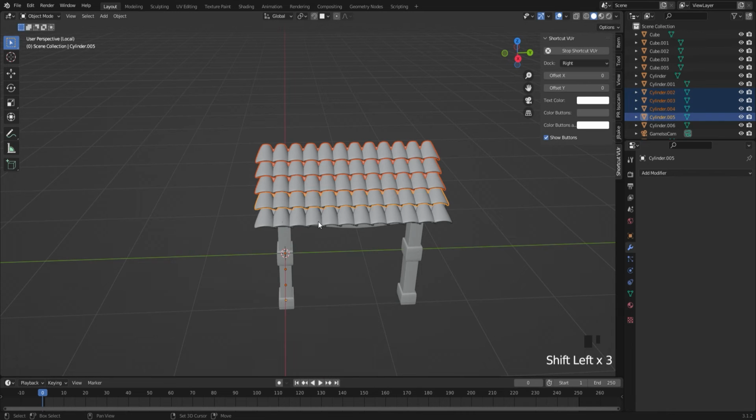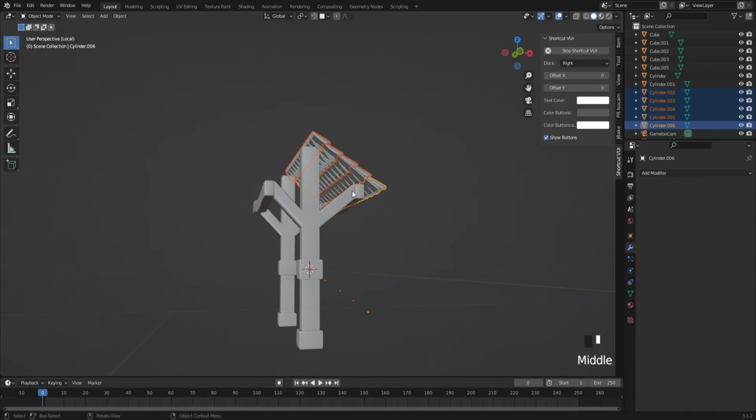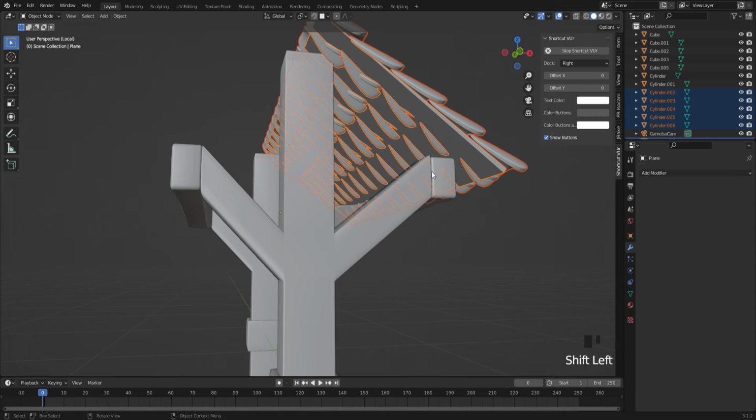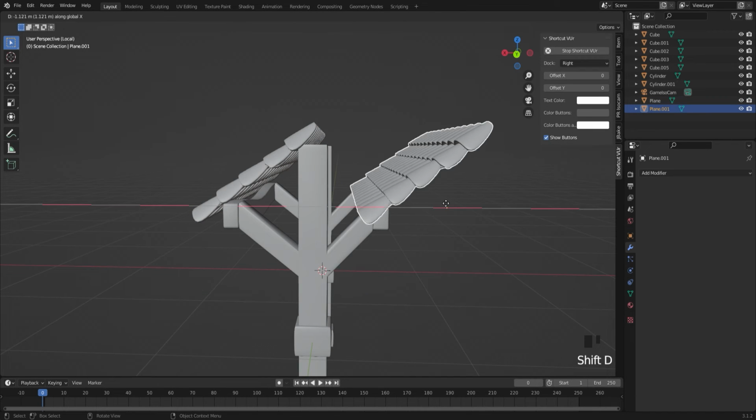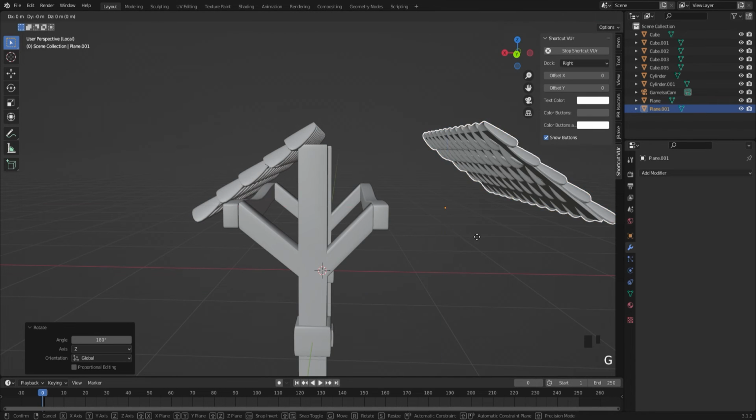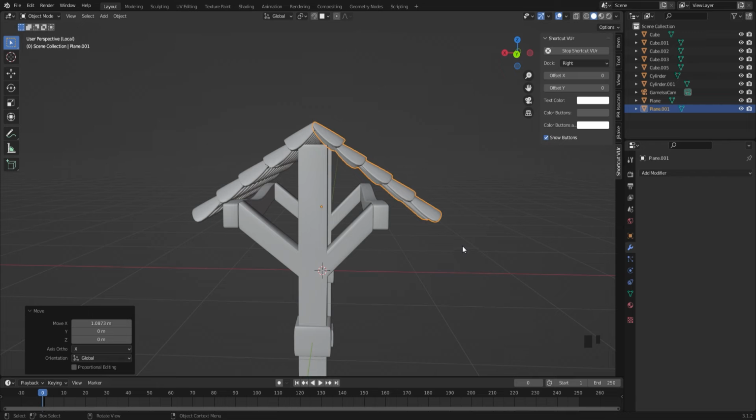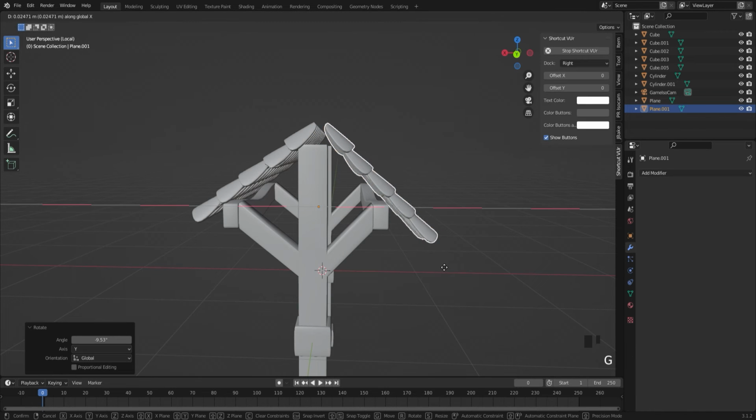Select the plane and the roof tiles and Ctrl J to join them. Go to the side view and Shift D to duplicate it. Press R, set 180 degrees to rotate, and then G X to position it. Make any adjustments needed.